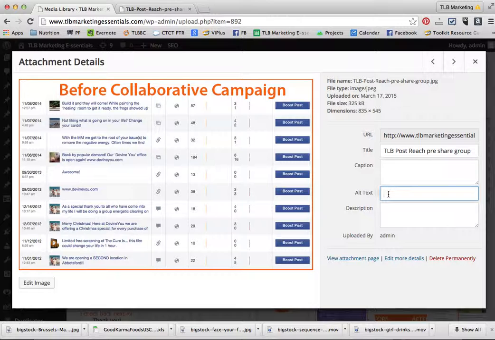Now, you want to be careful that every picture does not contain the same alt text. So if you're thinking of keywords and, for instance, your keyword is online marketing, you don't want to just call every image online marketing, because the search engines will actually penalize you for having all the duplicated content. So here I'm going to say Facebook reach hack before collaborative campaign.